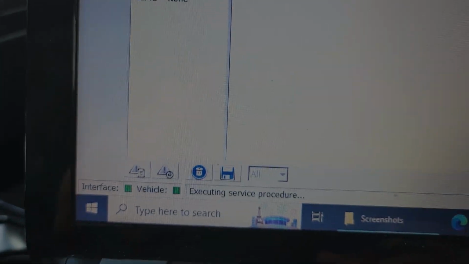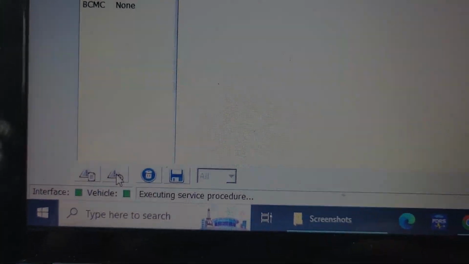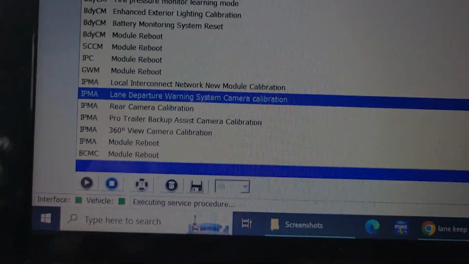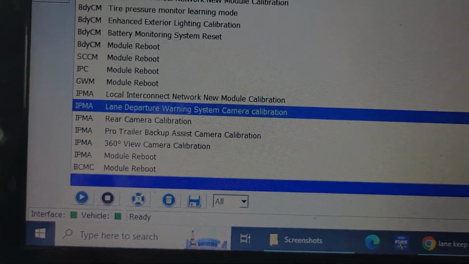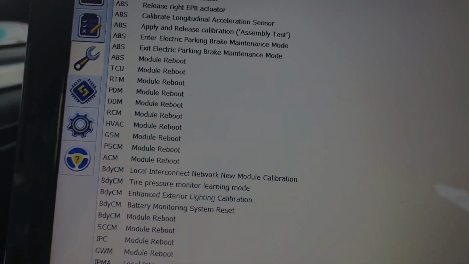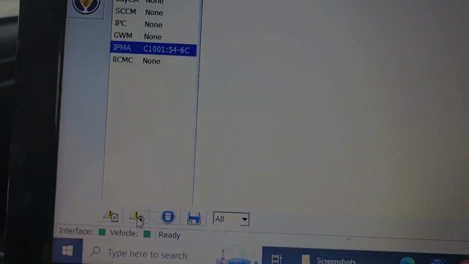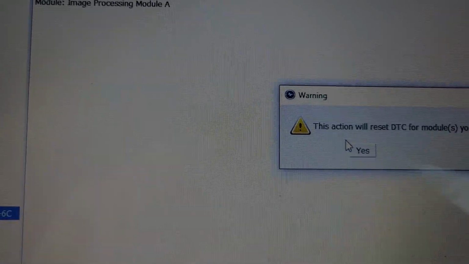and I'm gonna run the DTC reset again. No, I'm not, because I forgot to stop the calibration here. It's probably a good idea. Okay, now we're gonna go into DTC, and I'm gonna go down to reset DTC, and this will reset DTC for the module you selected, and I selected IPMA. Please cycle the ignition off and then back on.